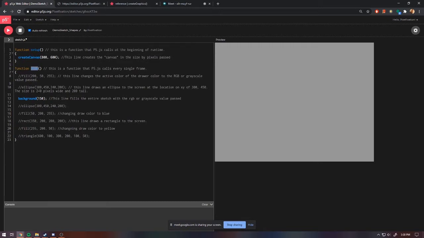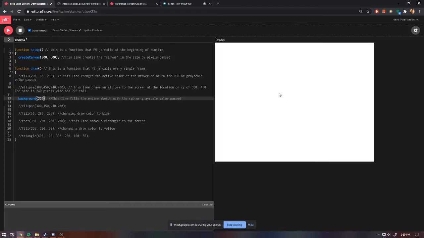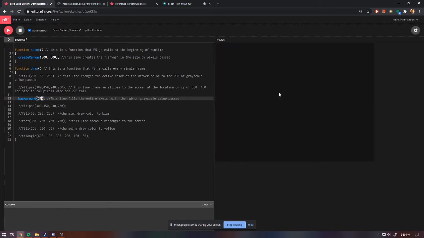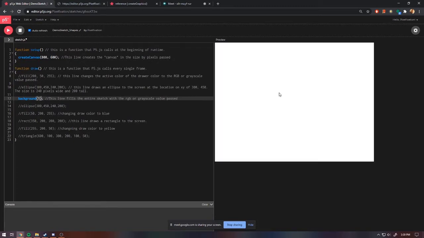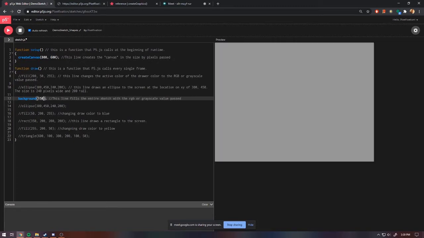The draw happens every frame as fast as a computer can do it. The only thing I don't have commented out in here right now is background. What this does is it's like the paint bucket in Paint. It just fills the entire screen with the value you pass to it. That can either be a grayscale value, where it's just one parameter like this. So this is 150 out of 255. If I did 255, that would be completely white. If I did like 20, that would be super dark. But I think 150 looks alright.